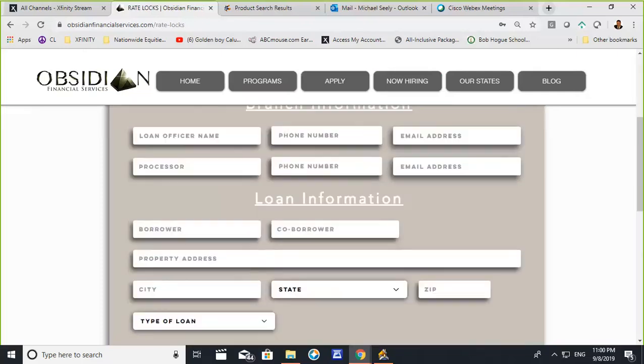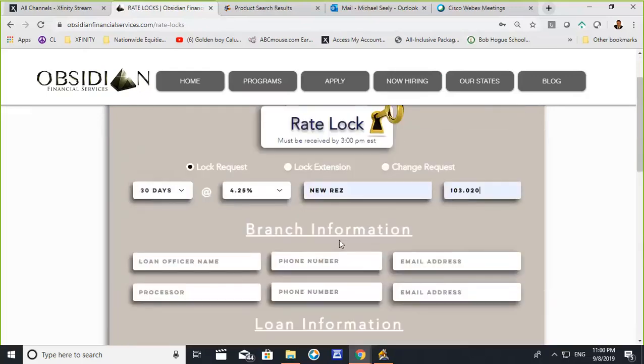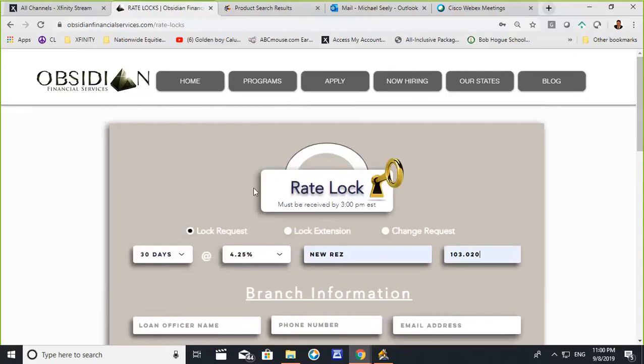Once you've filled out all the appropriate information, you'll then select submit. It will tell you whether or not it has gone through. At that point, you'll receive a rate lock confirmation within 24 hours, so that you can provide that to your processor.